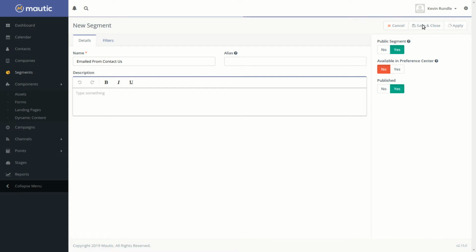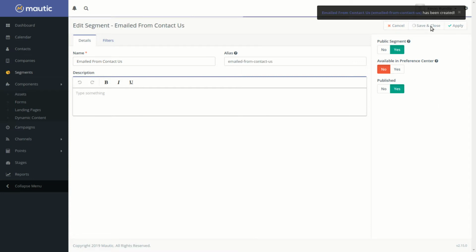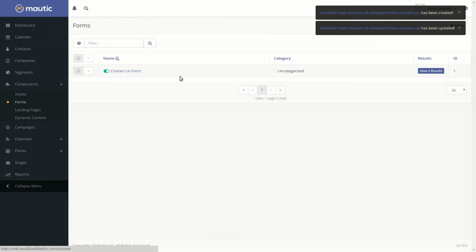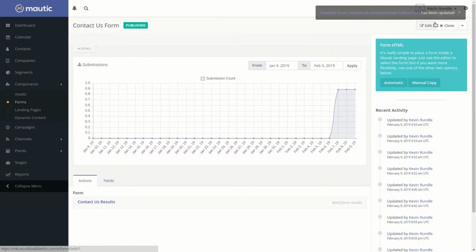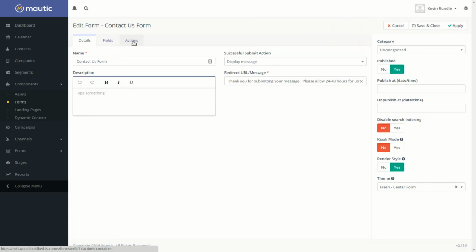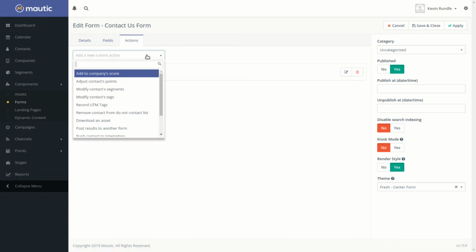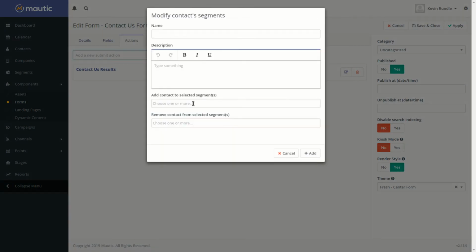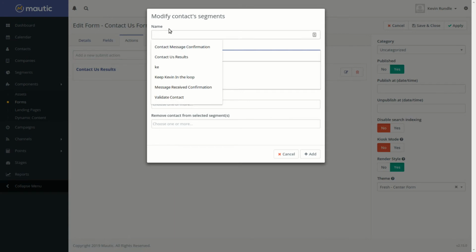Then I'm going to apply. I'm going to save and close. I'm going to go back to forms, contact us form, edit, actions. And in here, I'm going to modify the contacts segments.